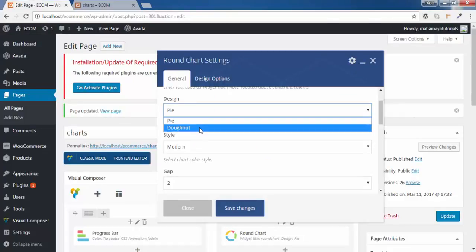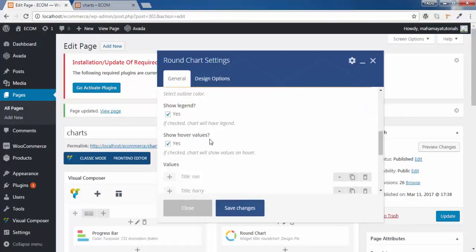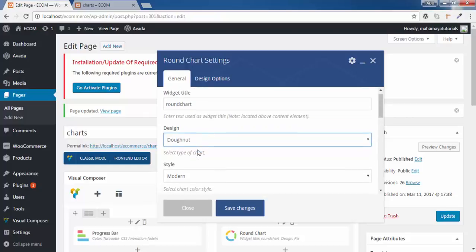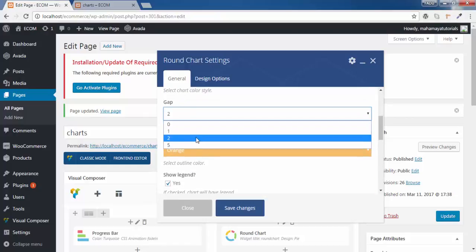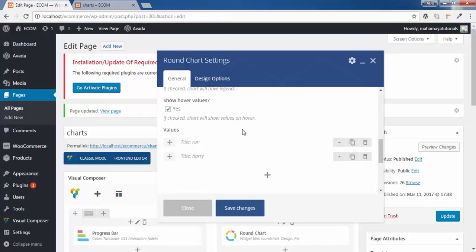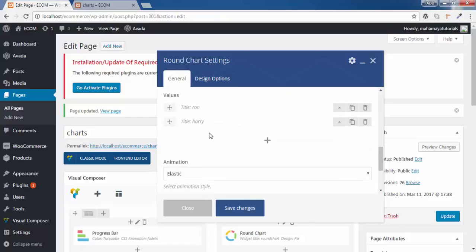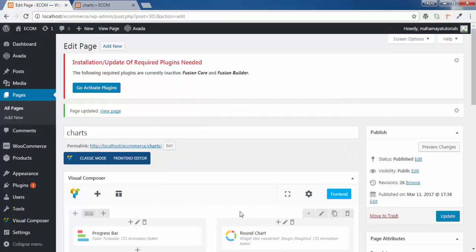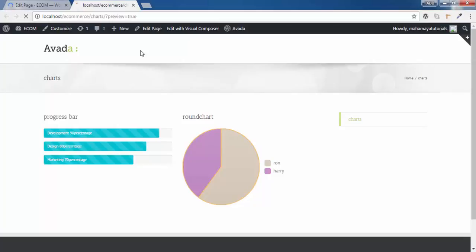Let me change the design option. I'll go for this donut one, and the gap will increase up to 5 pixel. Let the color be orange. You can change the options. Let me choose save change and click on update. Refresh the page.